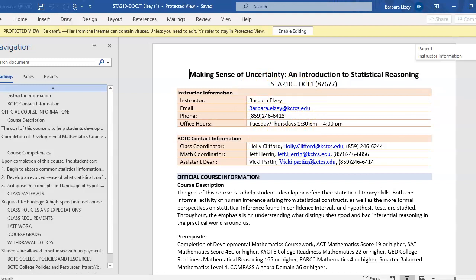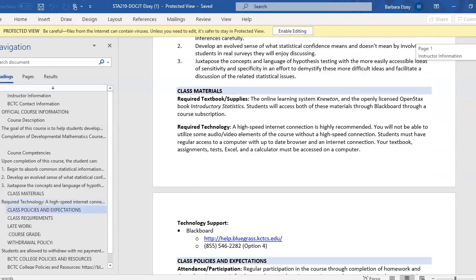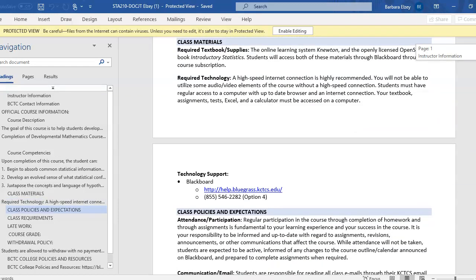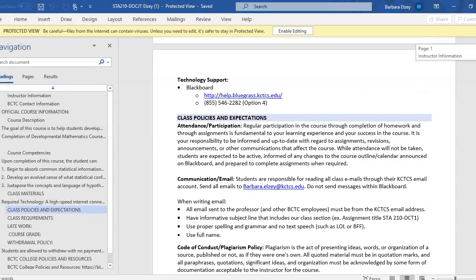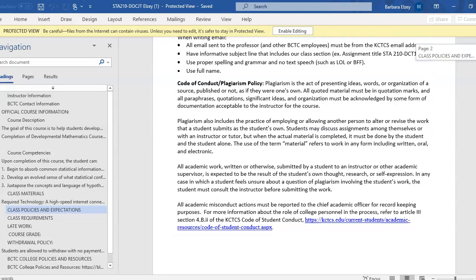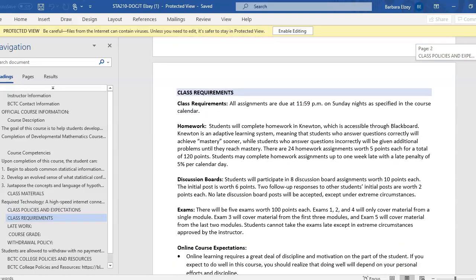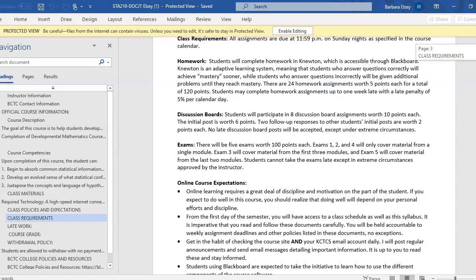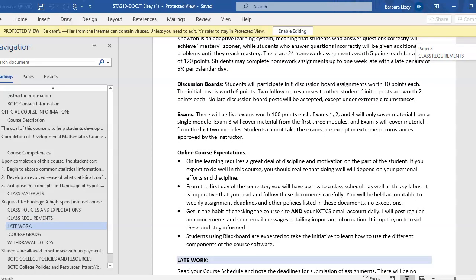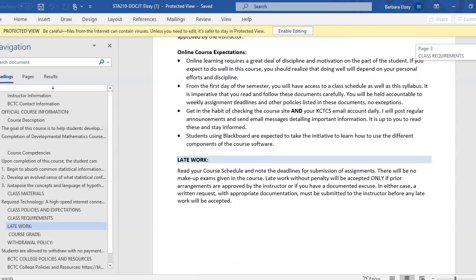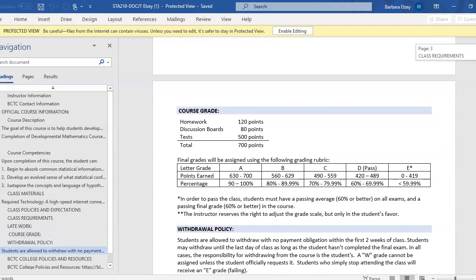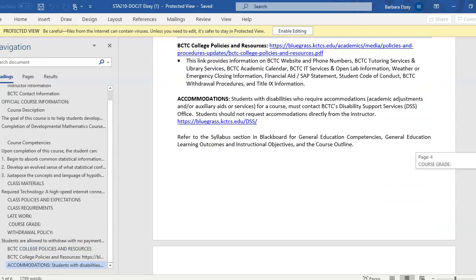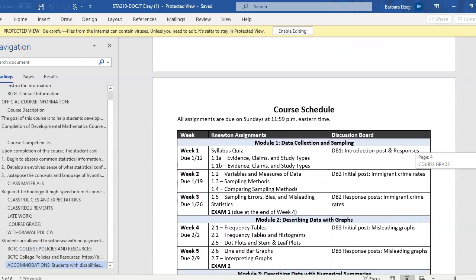It tells you about the course, and you want to read down through this because it tells you what your supplies are, what all of the policies in the class are, what is required, when things are due, homework, discussion board, exams, what to expect there, late work, what to expect there, and how your grade is determined in the class. And this is kind of like my contract to you, so you definitely want to read through this.